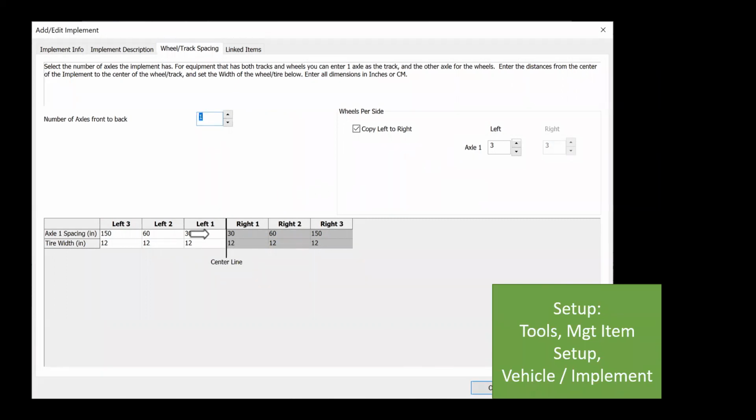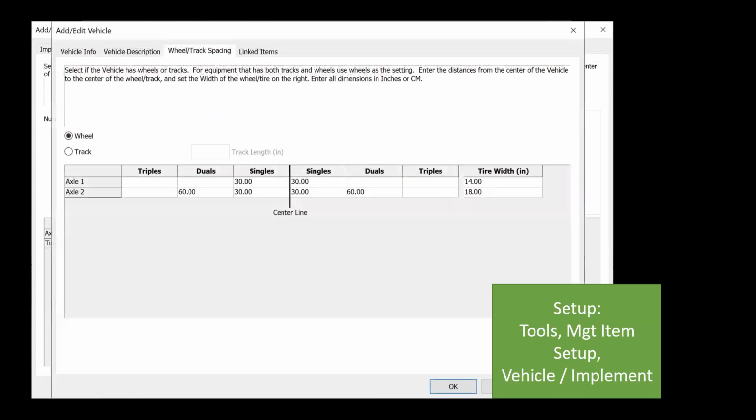And so you're going to enter the measurement from the center line of the planter. So I've got 30 inches, I've got 60 inches, and then I've got a wing tire that's out 150 inches from the center. And they're all about a 12-inch wide tire. Okay. And so you'll do that for the planter, and then you'll do kind of the same concept for your tractor. So if you have a wheel machine or a track machine, you'll select the one that applies there. For singles, kind of the same concept, and then you put in the tire width.